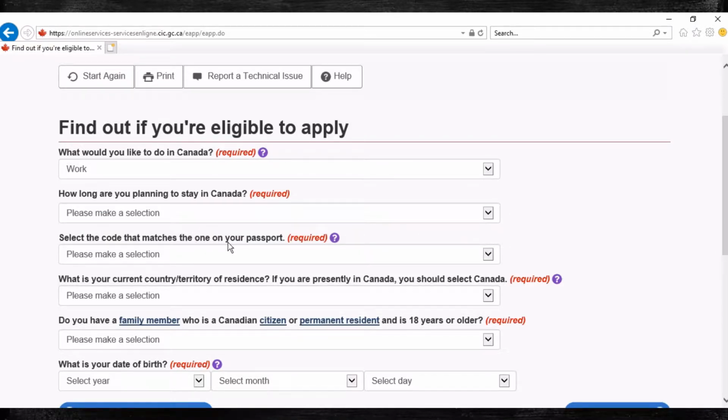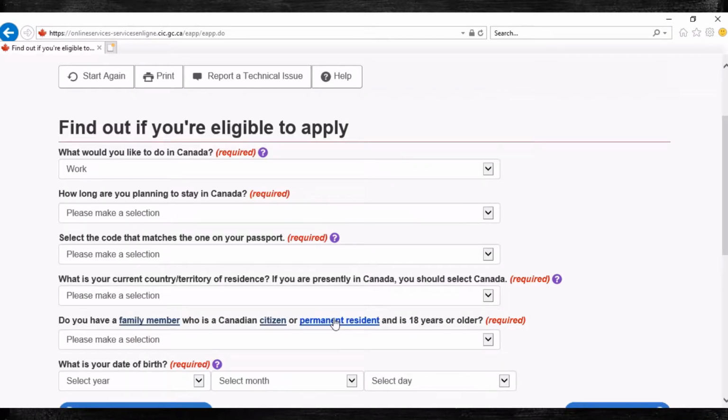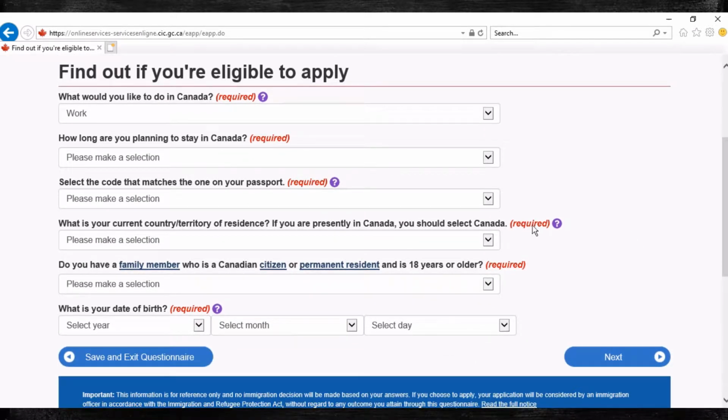Select the code that matches the one on your passport. Now this is in which country your passport belongs to. You'll select that country. What is your current country or territory of residence? If you're presently in Canada, you should select Canada. They gave you the answer there. If you're applying from Canada. If you're not applying from Canada, you will let them know where you're applying from.